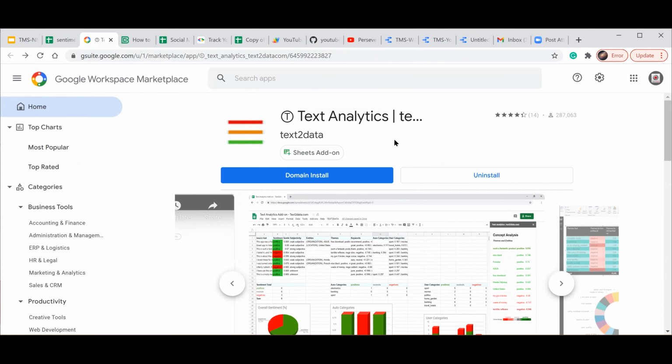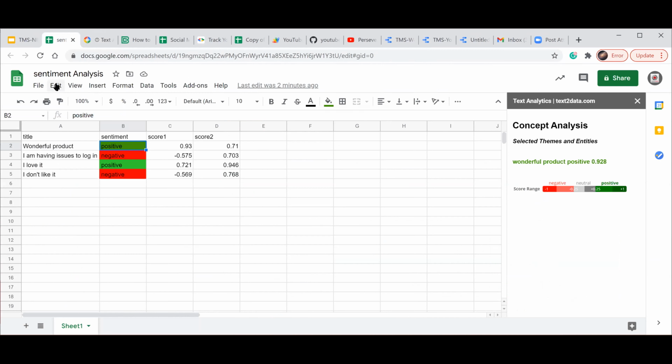One is a text analytics tool, which you can embed or install inside your Google spreadsheet. Maybe there are tools which you can plug into Microsoft Excel also, and they come really handy, you know.